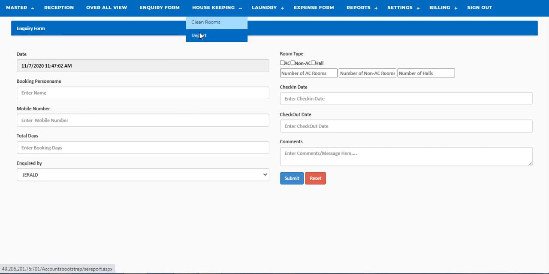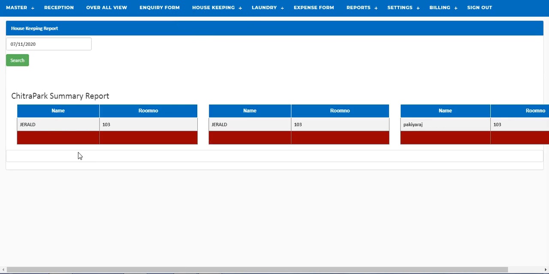And we already showed the clean room. This is the report of who made the clean, that we already created in the summary report, like room 103 has been cleaned. This is the person name, Bhagyaraj.